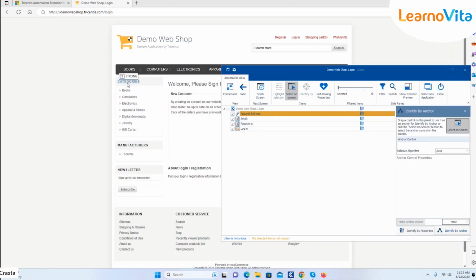Ah, now it's coming. I wonder why. Okay, that time it didn't. Okay, I'll click. Yeah, select that. And now unselect the select on screen option.